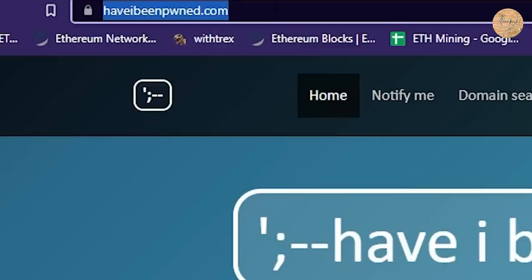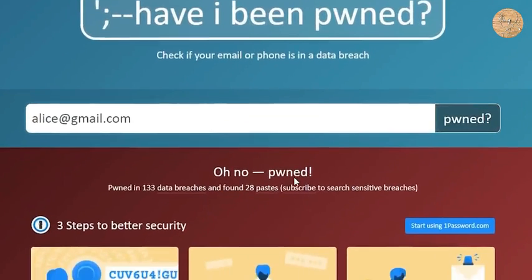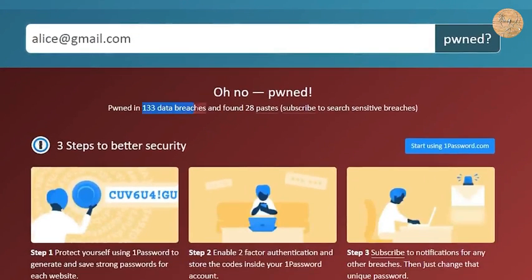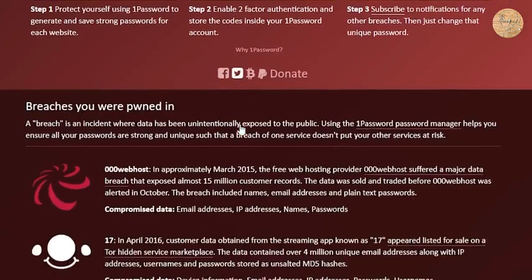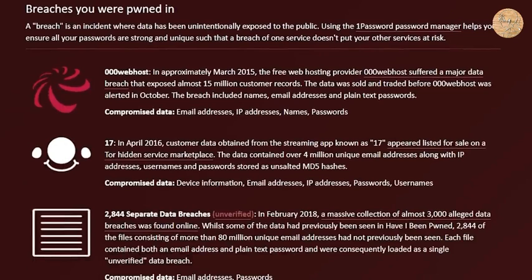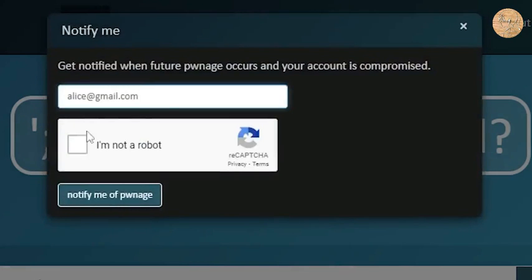Simply head over to haveibeenpwned.com and type in your email or your phone number and click search. The website will then tell you if any of your sensitive details have been leaked or compromised in data breaches, and it will also tell you in what exact breach your data is compromised. You can then go ahead and immediately change all your compromised passwords. You can even get notified if in the future any data breach occurs that contain your personal details.